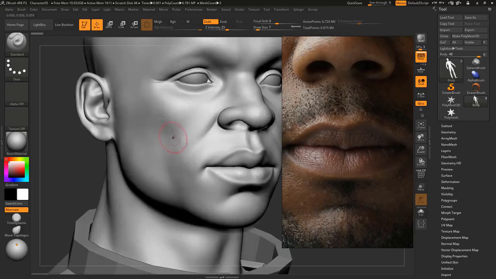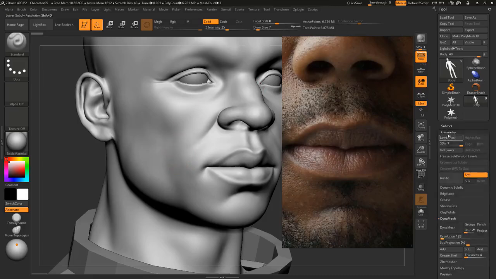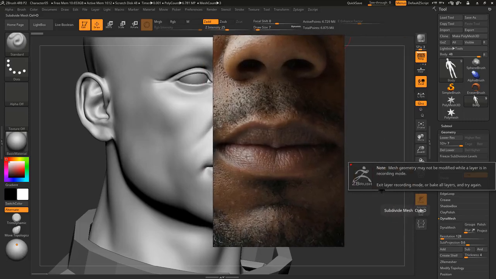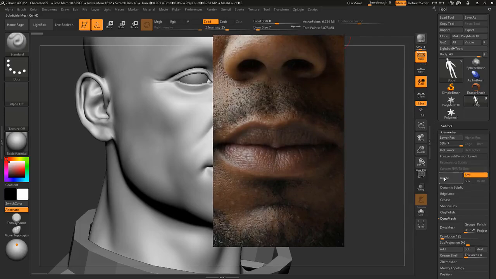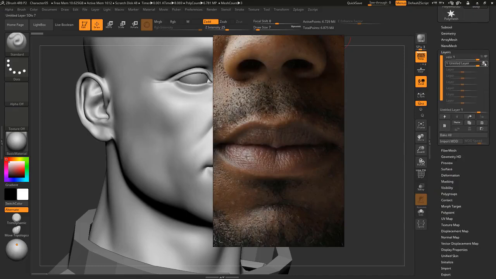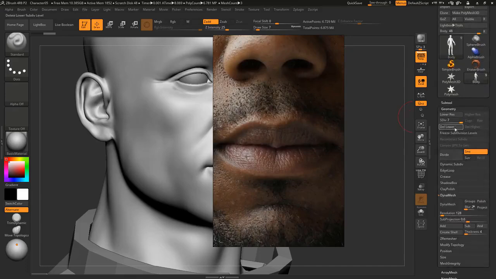So just check if you don't get the small details, and if you get those pixelated details, then you might need to subdivide it. So I'm going to subdivide it once more, and this would be the last time because my system cannot handle more. Now it says you are in layer mode, recording mode. So I need to turn off that recording mode in order to subdivide this mesh. So you need to turn off this, and let's subdivide it.